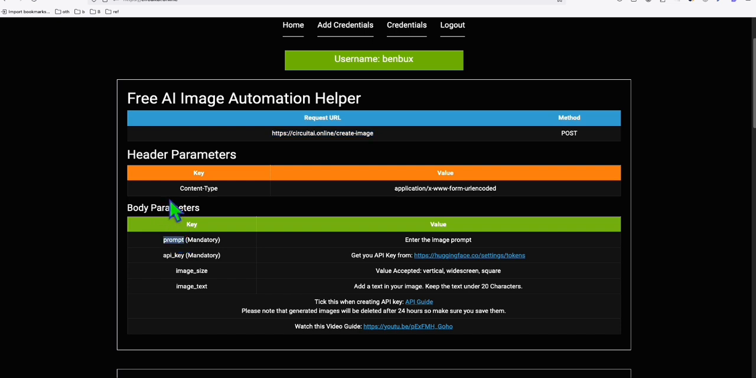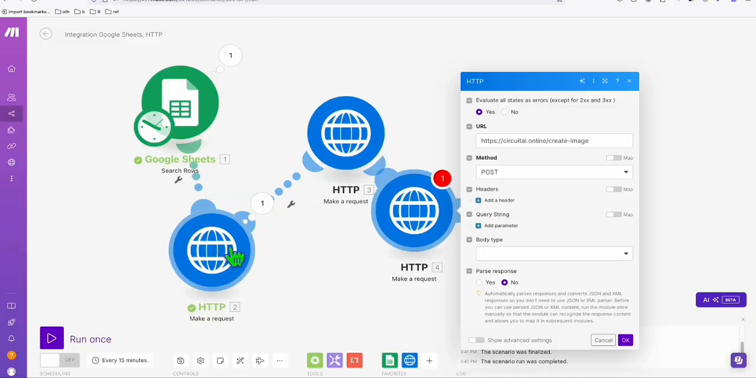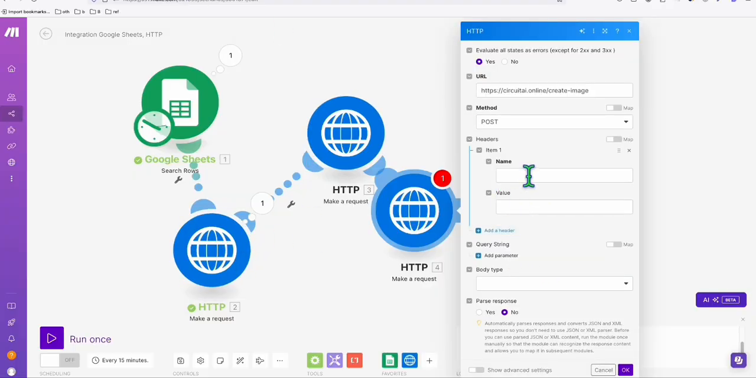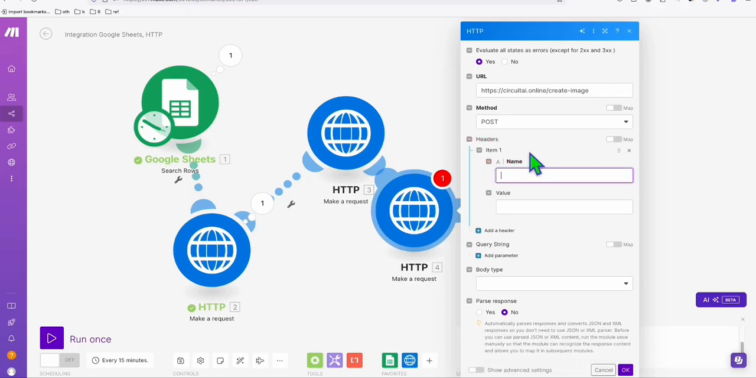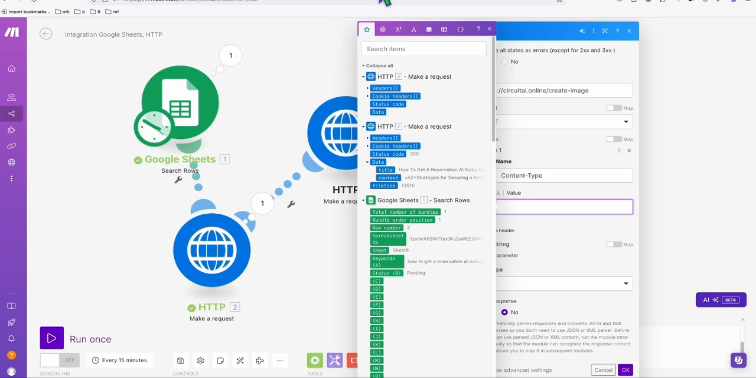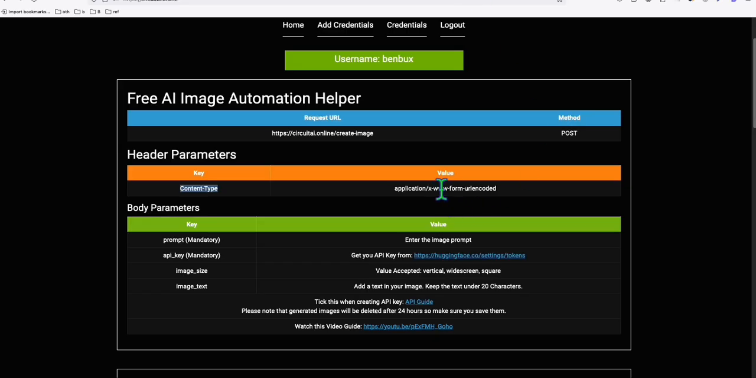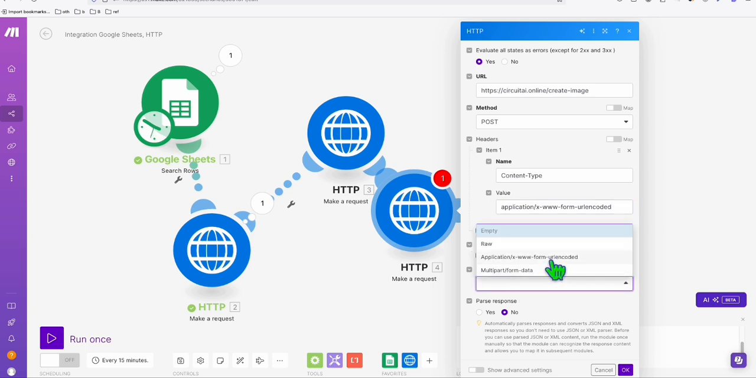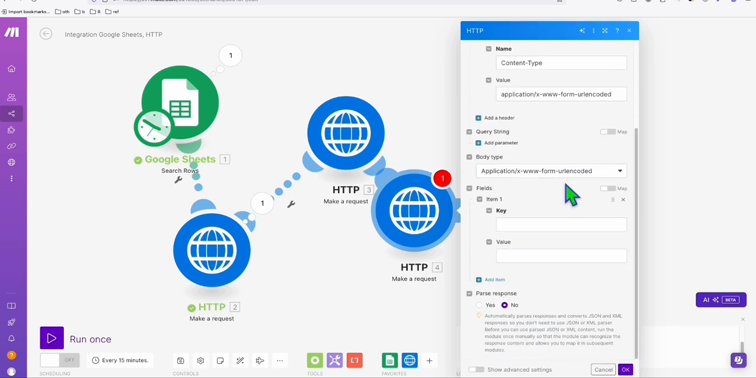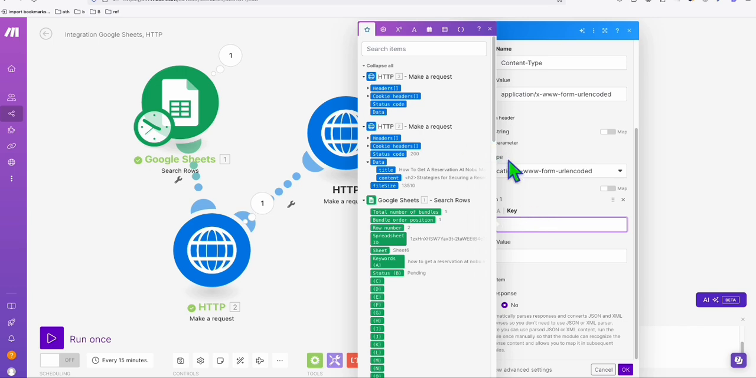Of course, the prompt. The prompt will be coming from the keyword we will be getting from the Google Sheet, the same keyword that we use to generate articles. So here, of course, we will need to add a header as well. So just follow all the instructions here. Pretty easy to follow. Content type right there. And then again, coming back here, you copy the value right there. And here in the body type, choose the same thing. And this is where we will need to add those exciting parameters to create the image.